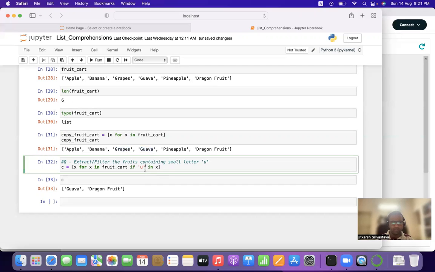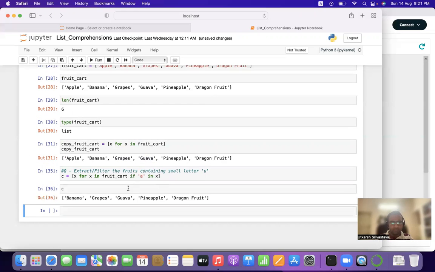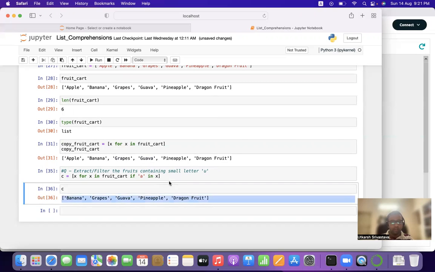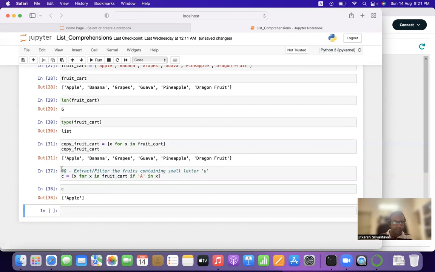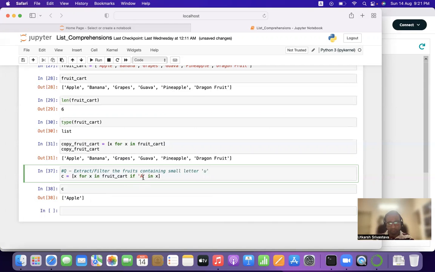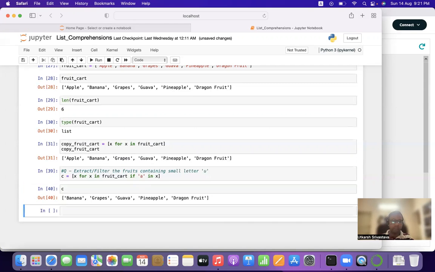We checked on multiple other examples like A, small a, right? Press shift plus enter. We can see banana over here, grapes over here, guava over here, pineapple over here, dragon fruit. They contain the letter small a, right? Now check for capital A. Only apple consists of a capital A inside the list. So this is what it is, right? Remember, Python is a case sensitive programming language, all right.